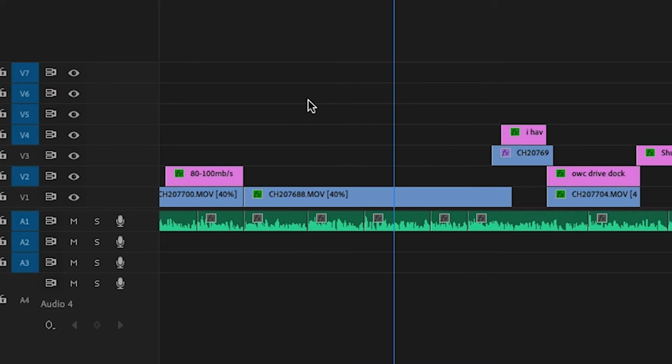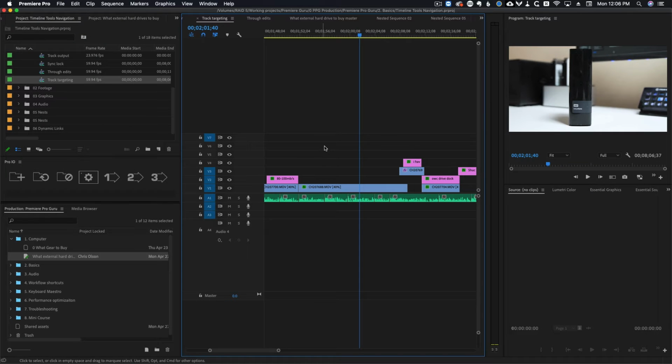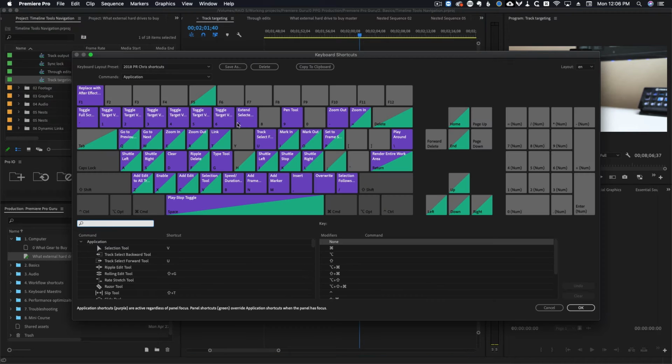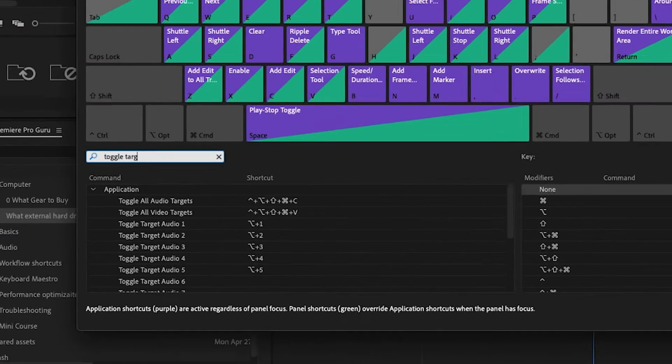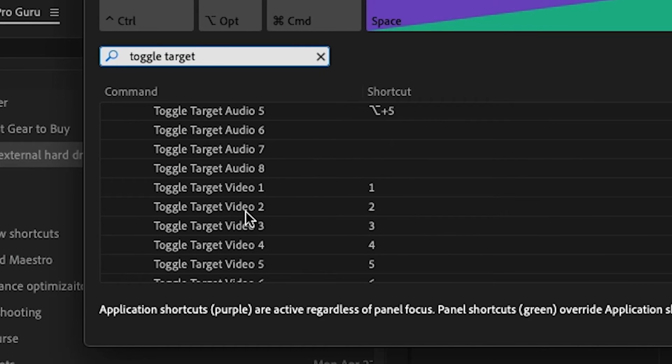Now you can also map keyboard shortcuts to track targeting. So if I were to hit 1 on my keyboard, that will enable V1. If I hit 3, that enables 3, 4, 5, 6, 7, and so on. Now by default, these aren't mapped to the number keys. So if you want to change that, you can come up to Premiere Pro, keyboard shortcuts, and then search toggle target. And this will give you all of the track targeting options.